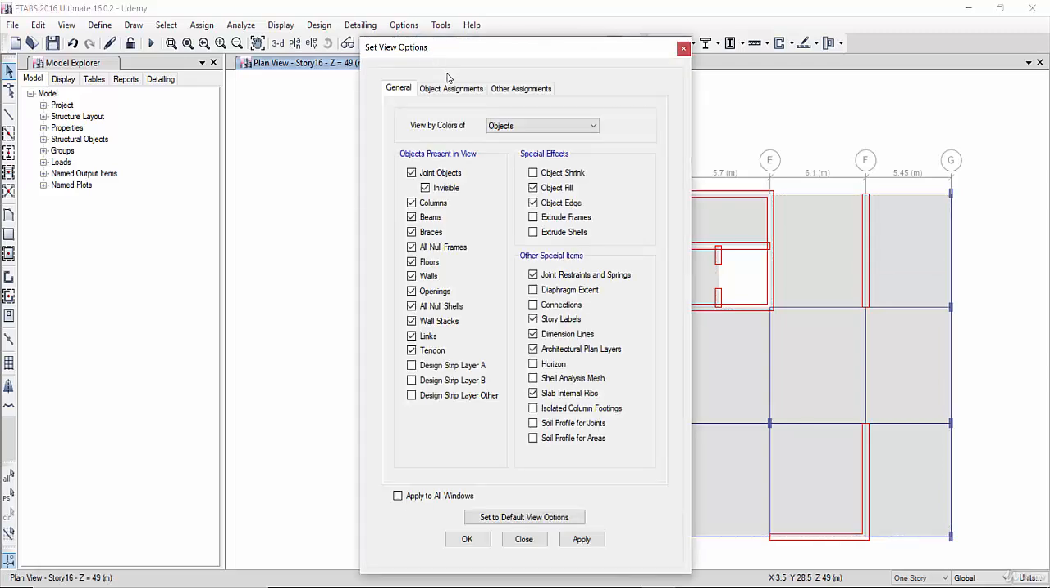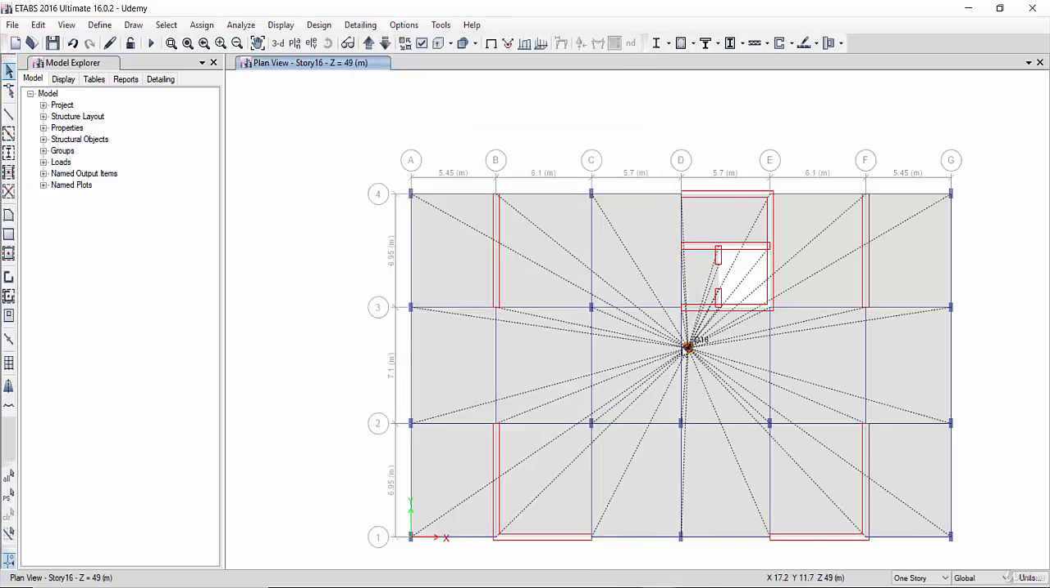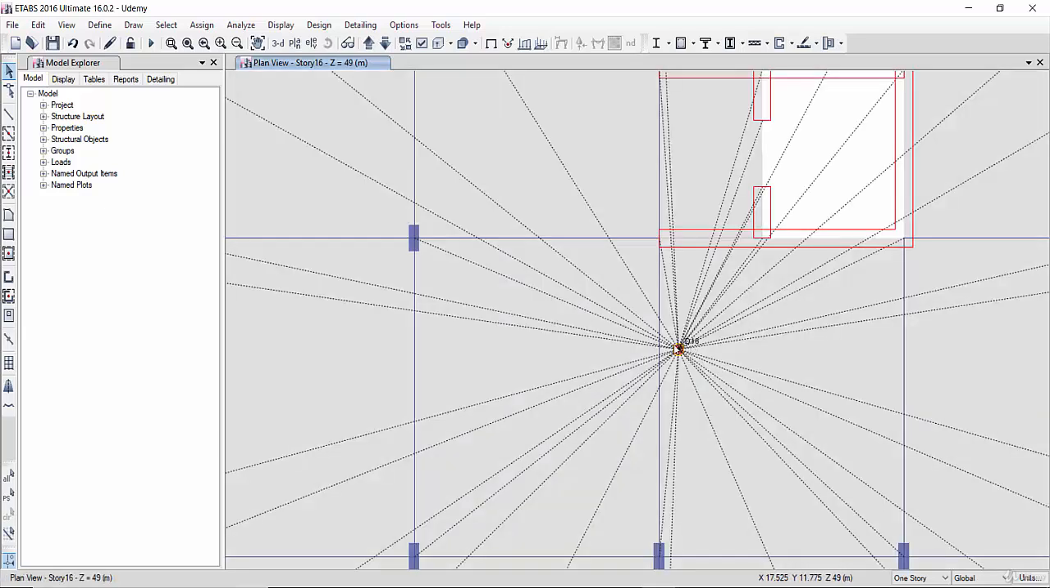We can show the diaphragms. We go here to display and check diaphragm. We check diaphragm extent and we press OK. We can show this point that we talked about before.